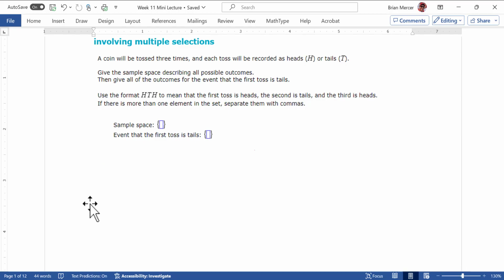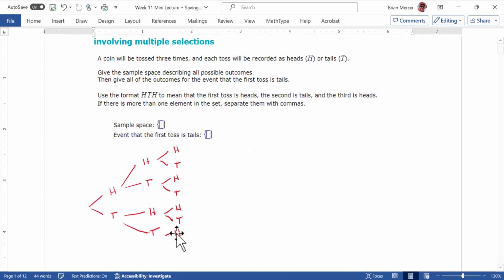If I think about this as the first toss, I could have an H or I could have a T. From there, on my second toss, I could have another H or another T, or I could have another H or another T. And then from each of those possibilities, I could have another H and another T, and another H and another T. Oops, that should be a T. And then another H and another T, and finally another H and another T coming off that tails. If you follow those paths, that's why they call it a tree diagram, those branches.